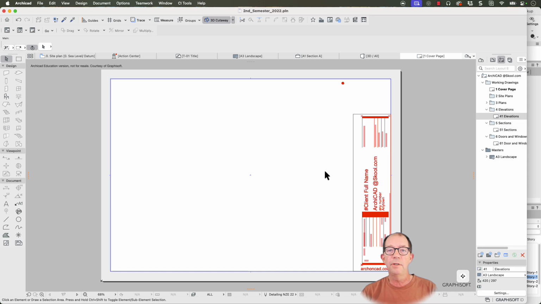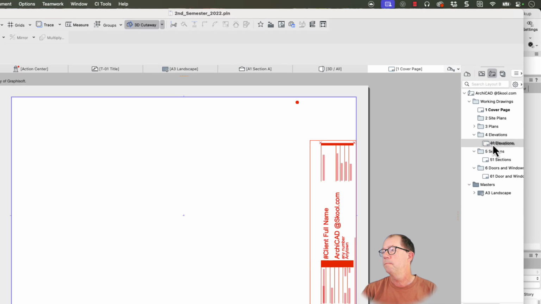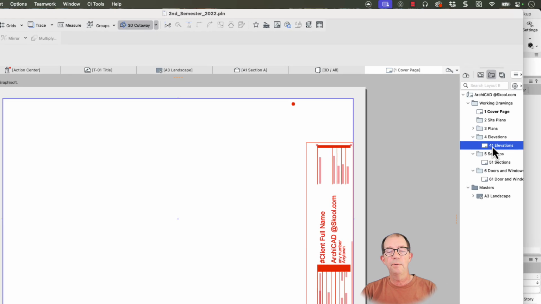So this is how you can update your drawing numbering very quickly. If you set up your folders correctly, when you drag a drawing from one folder to the next, it automatically updates. If you drag the order of those drawings, they update automatically as well. Let's put that back into there. This elevations should be here. You'll see it automatically gets the number. If I grab that whole folder and move it, they automatically renumber. This is all to do with the setting up of the folder settings.